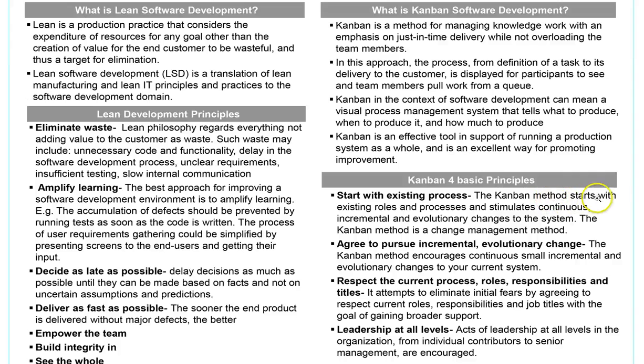So the Kanban method starts with the existing roles and processes and stimulates continuous, incremental, and evolutionary changes to the system. The Kanban method is a change management method. So you're starting with the process and then you're working towards making this process better. But the process is incremental and evolutionary. It's not like all of a sudden you just change the whole process and start with a new process altogether. You start with the existing process and you work towards improving it. It is a change management method.